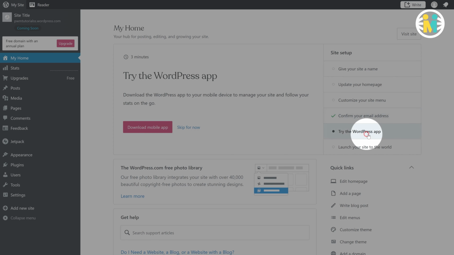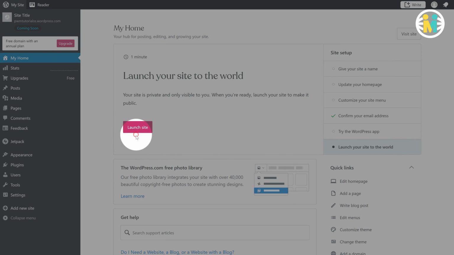You will also get an option for downloading the WordPress mobile app and the option for launching your website for the world. Here you will get quick links for several tasks such as editing the home page, adding a page, an option for writing a blog post, editing menus, a link for customizing and changing your theme, etc. You can search for help from here too.